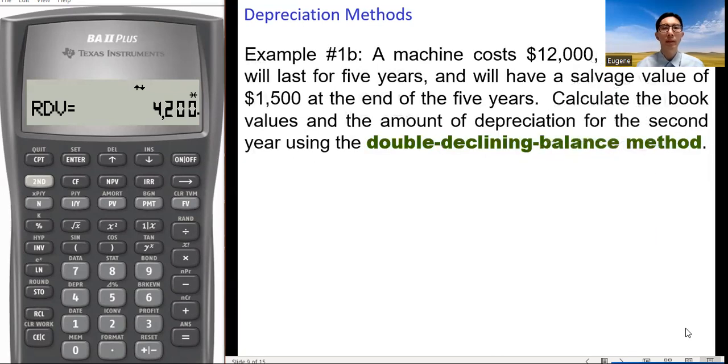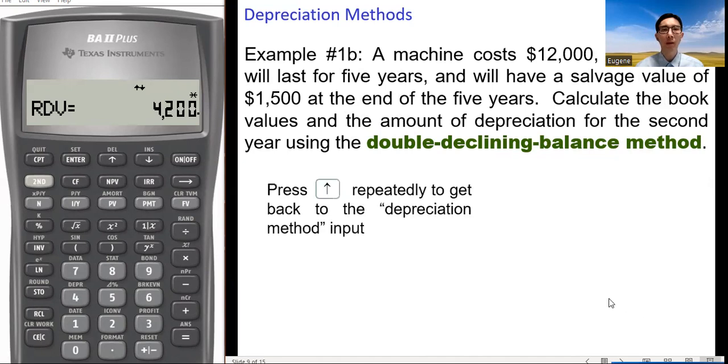The next method, the double declining balance method. Same situation. Press the up arrow key to choose the methods. Double declining balance method corresponds to the DB method.